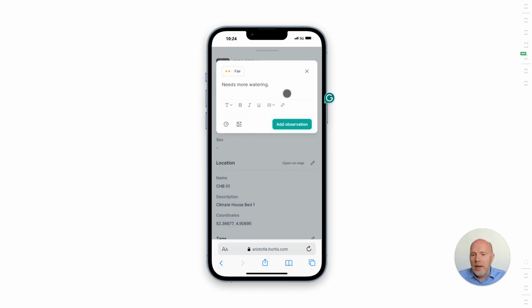and with the power here of the rich text notes in Hortis, you can then add links to watering regime documents, or add font and so on. So you can also link to other records in the system. Watch our separate video on how to use the rich notes.